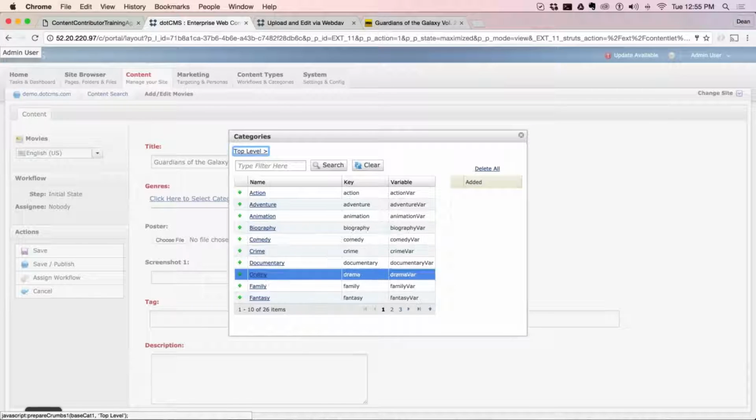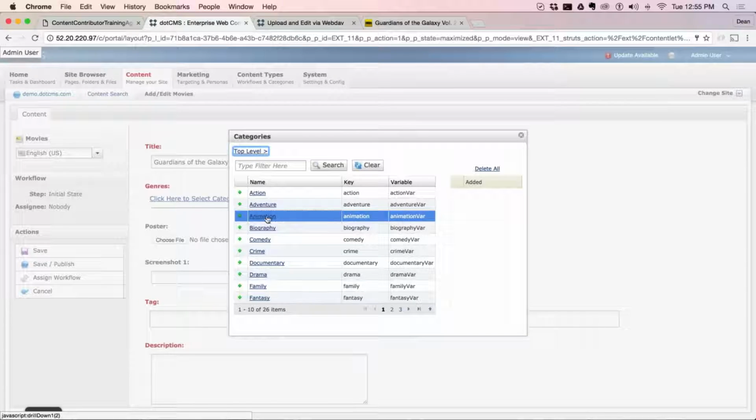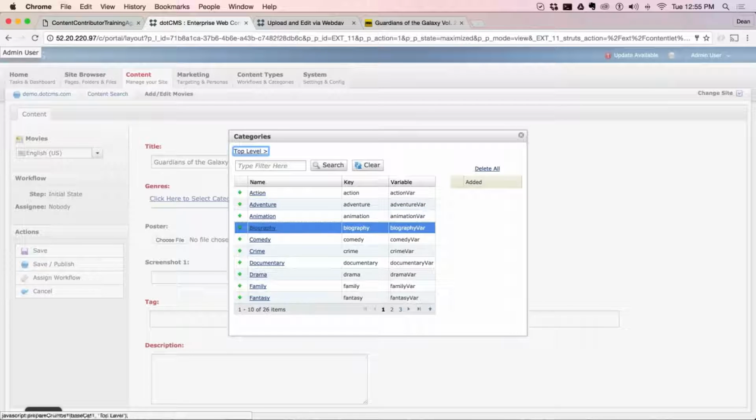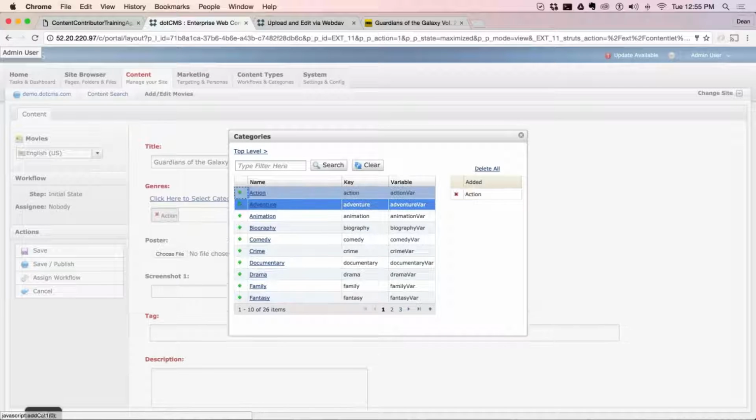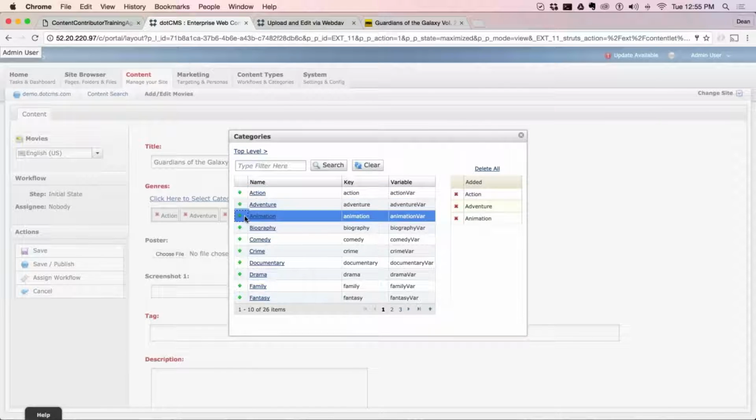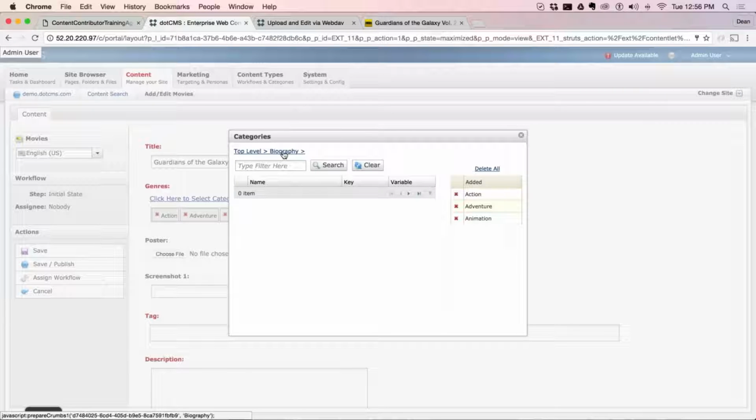Okay. Now, if you're like me, and I don't know if this is left-brained or right-brained or what, whenever I go to add the category, I want to click on the name of the category. My developers thought that it would be better to click on the little green plus sign to the left-hand side. So if I want to actually add the categories, you have to click on the little green plus sign. If you actually click onto the name of any one of these, then you're actually digging down into biography to see if there is a subset of biography movies that you could add. You can always go back and get out of here by clicking on top level over here.